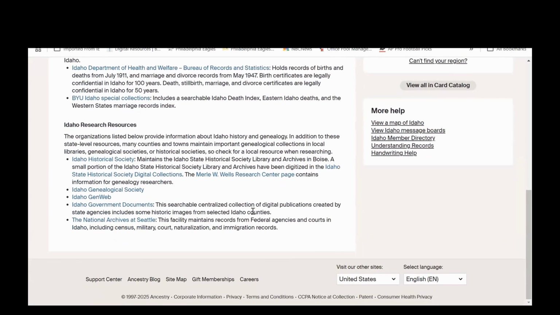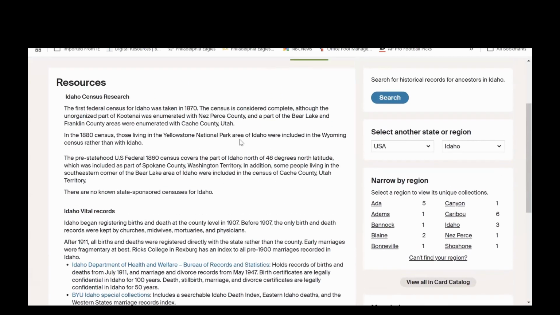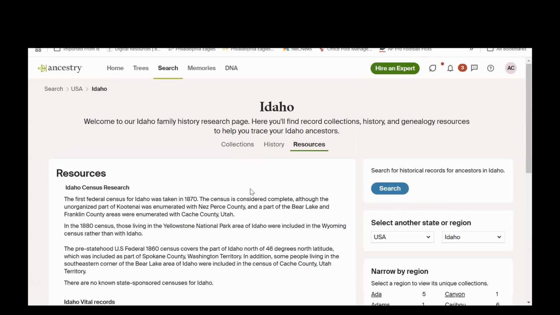There is also a list of Idaho research resources, including our State Historical Society and our State Genealogical Society, with hyperlinks there. So again, a really good place to try to look, and particularly if you are researching in an area that you're not used to researching.